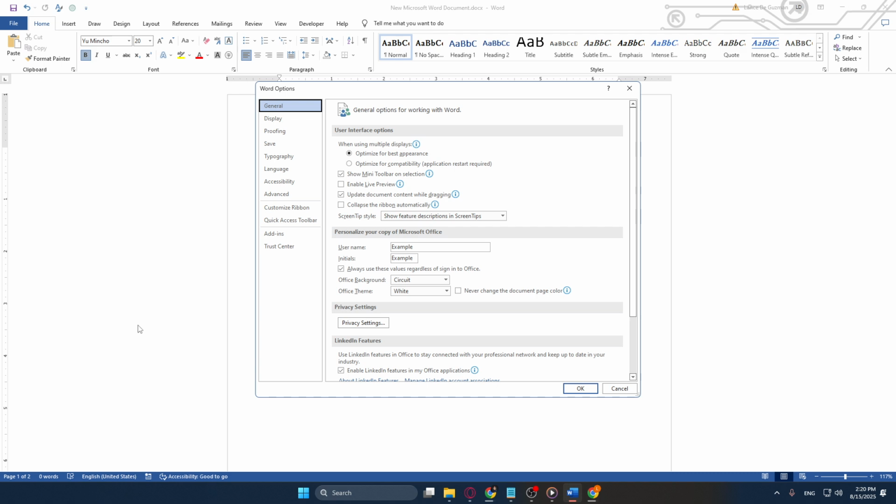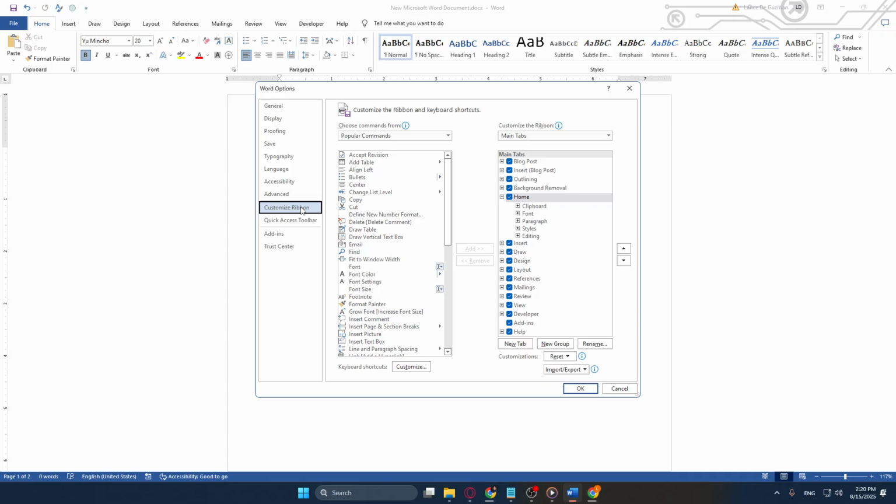On this new page, you'll notice a series of options lined up on the left-hand side. Here, you want to scroll down and select the option labeled Options. Think of this as the control center for Word. Clicking Options will open up a window full of different settings you can tweak, customize, and control to tailor Word to your preferences.